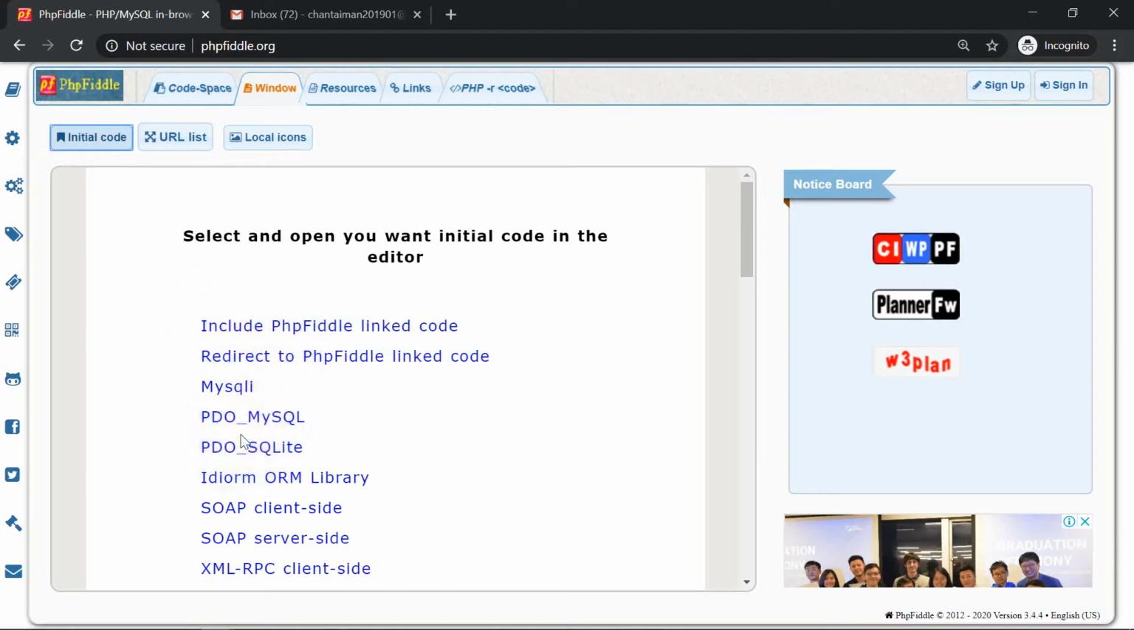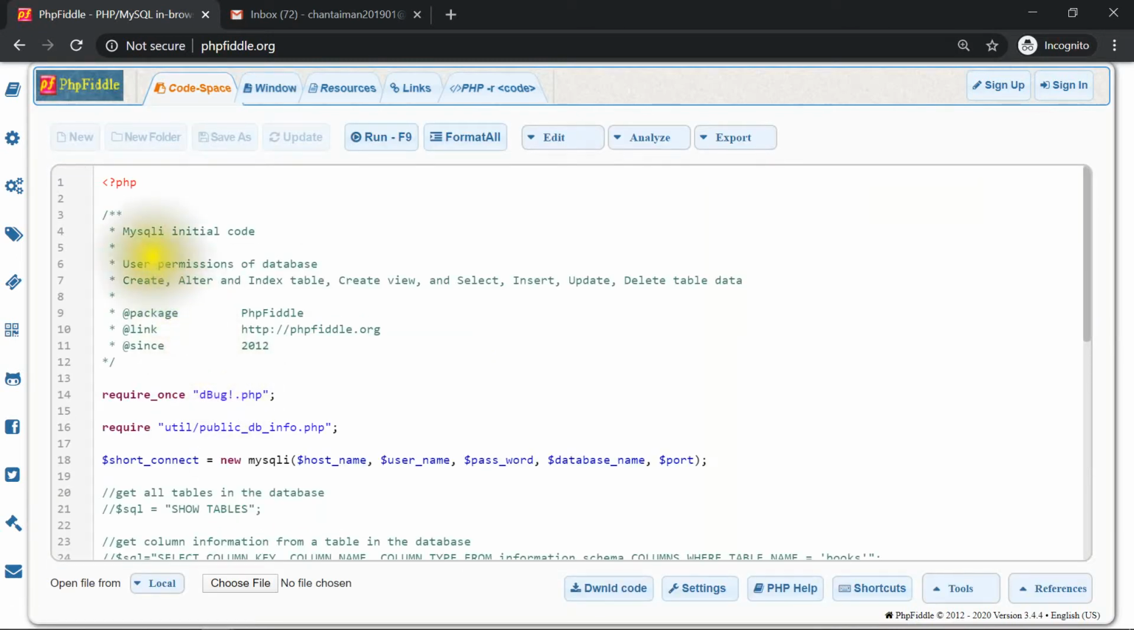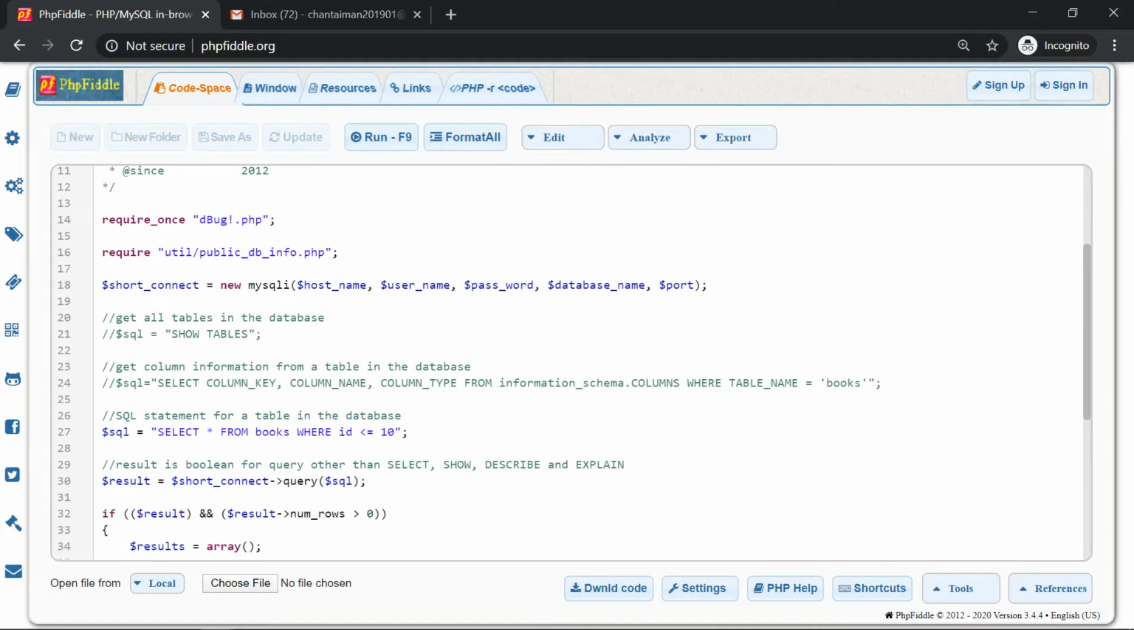For example, if you want to connect to a database using MySQLi, you can click this link, and then some initial code will be given to you. Now note that it is possible to run your PHP code on PHPFiddle without an account. But if you do that, your code may override other users' code if they happen to have the same file name or the same database name. So it's preferred that you create your own account. I suggest you sign up for your own account, which is free of charge.